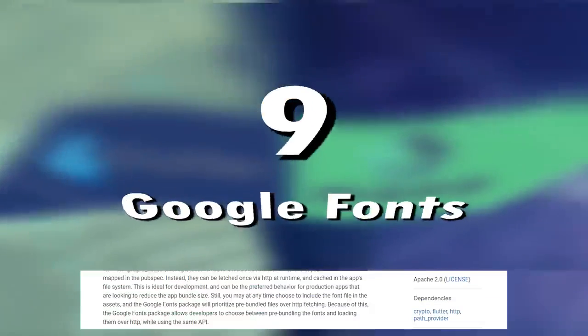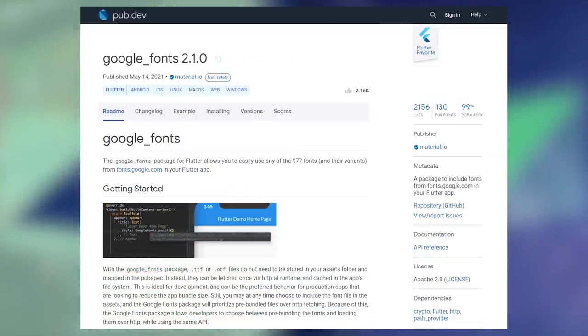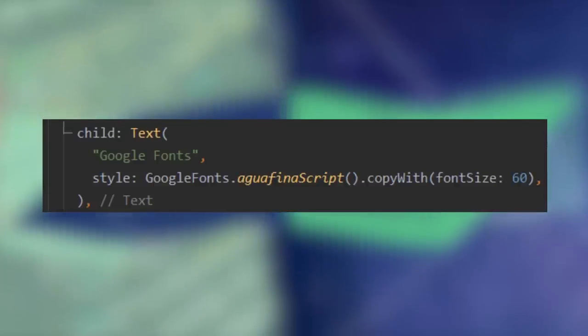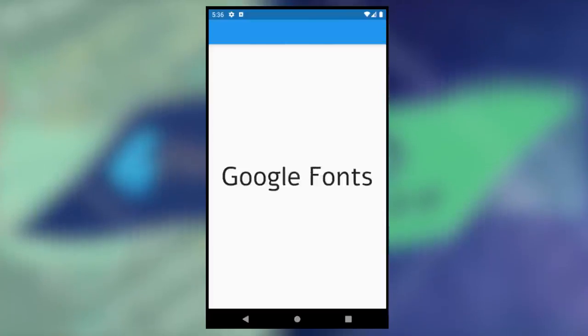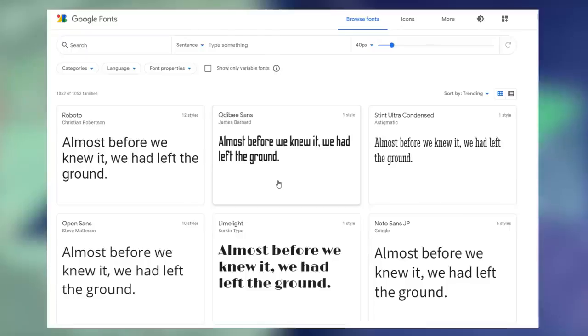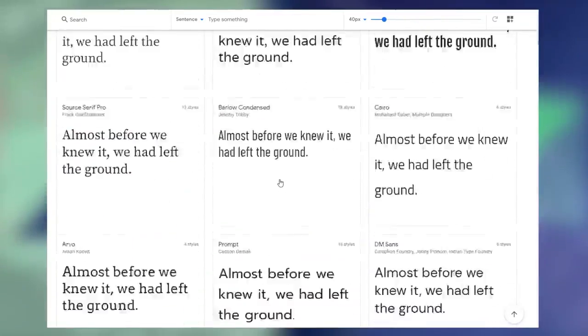9, Google Fonts. This is a plugin that you can add to your app. You just need to change the style of a text by calling GoogleFonts.something, and you will be able to access any fonts in your app. This is the catalog.